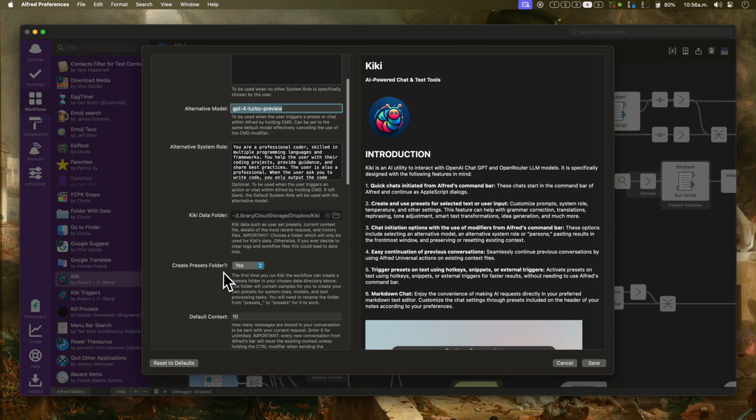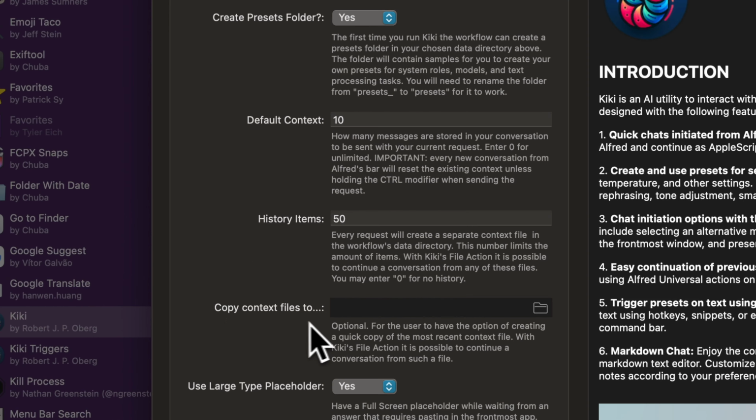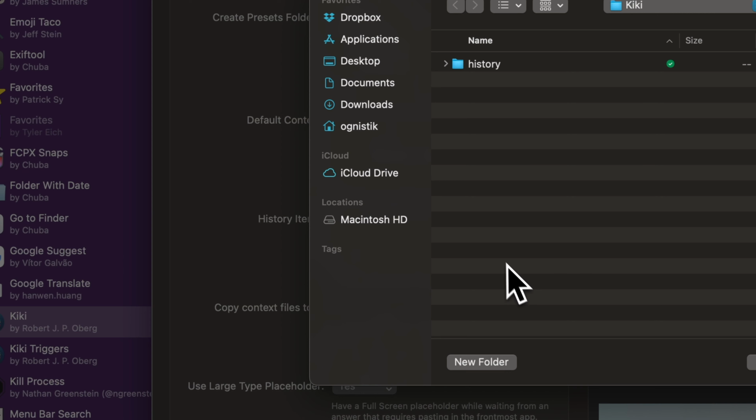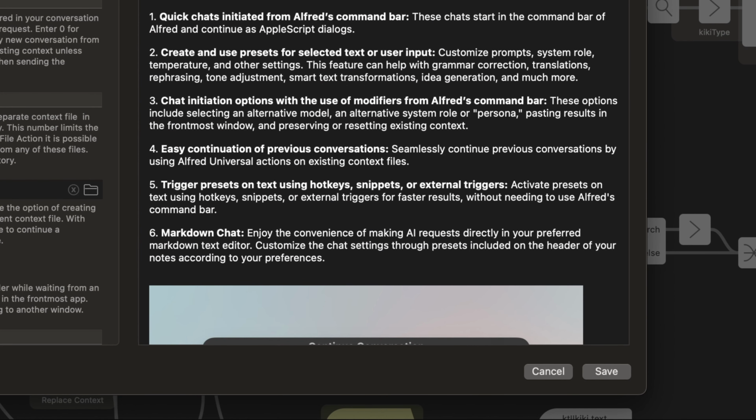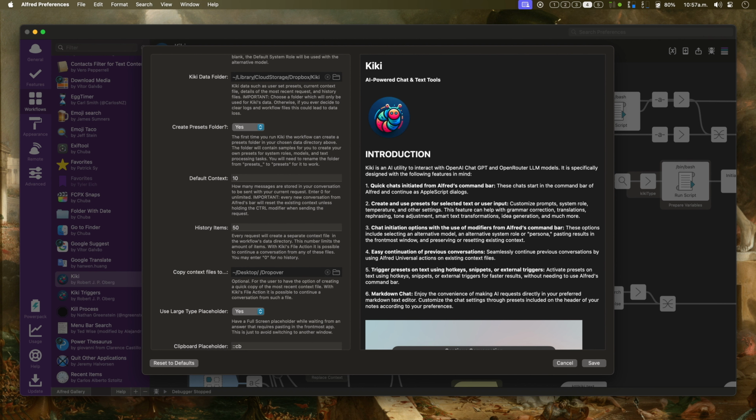We want to create the presets folder, the context, history, items. This option is also very useful. The way that Kiki keeps track of your conversations is with context files. And by defining a place for your context files to be quickly saved, you can very easily back up whatever conversation you're having or whatever conversation you just finished. And as we will see in a little bit later, we can restart our conversations from these files that will be copied to your directory.